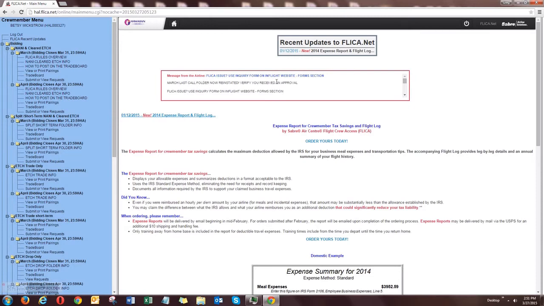If you have a situation or an issue with Flica, or you have just general questions, that form is located under the forms section of the in-flight website. Once you've read this information, you can scroll down here if you want to see it all. Normally the most recent information will be towards the top.